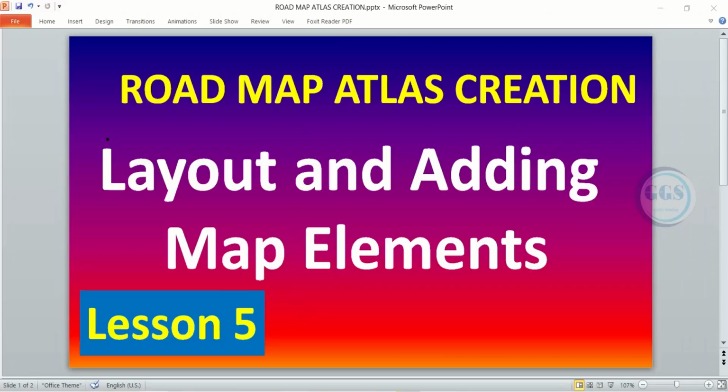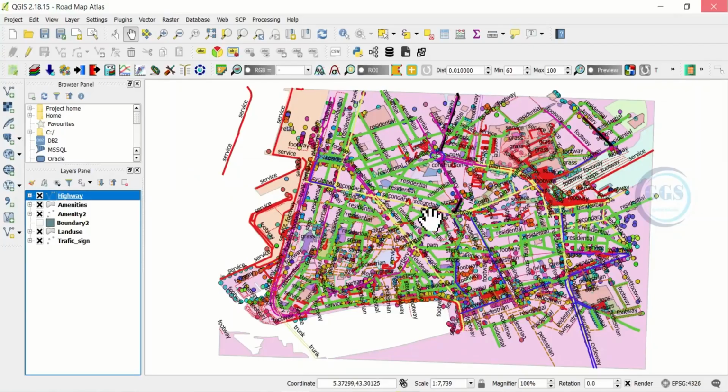So let's go to QGIS. In QGIS, this is where we stopped in the last video. So after we have created our roadmap atlas, it is time for us to take it to layout, add map elements, and finally export our map for final use.